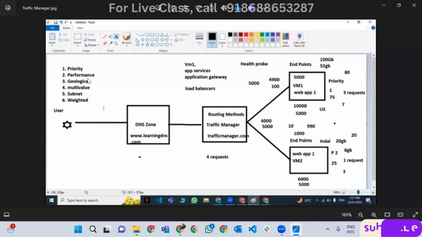If you have selected geological, which VM should receive them? USA. But actually, if you look at the actual scenario, USA VM is already processing 1,000 requests. Australia VM is very empty. It's only 10 requests. Correct? In an ideal scenario, those 1,000 should go to Australia VM. Are you getting my point? Did you get this point?